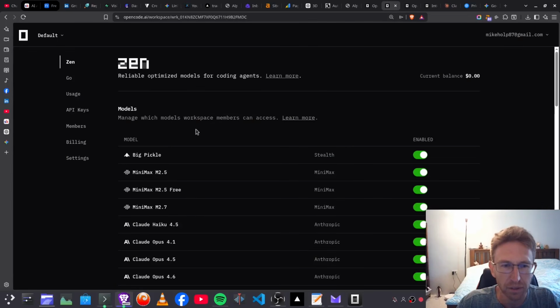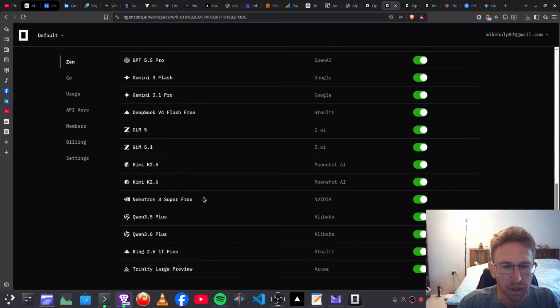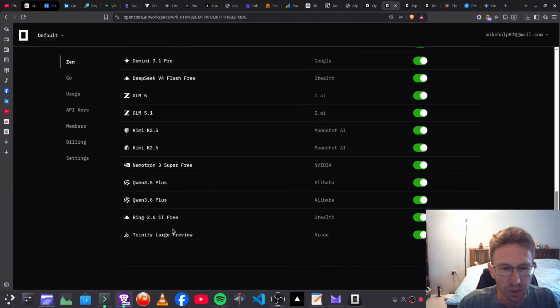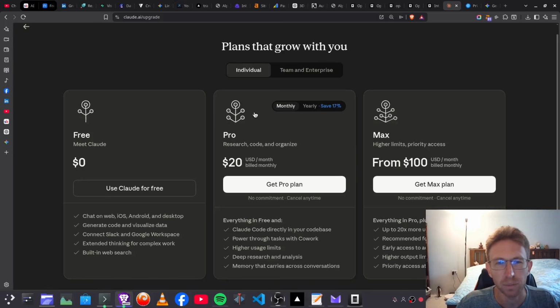You can see over here they've got a lot of different options to choose from. Big Pickle, MiniMax, Kimi 2.5, Nemotron, which is NVIDIA, Quinn 3.5, 3.6, Ring, Trinity Large Preview, and many more. You don't need to pay for a subscription plan to Claude, which starts at $20 per month for the Pro plan, that gives you access to Claude Code, and then it also goes up to the Max plan, which is $100 per month or more.